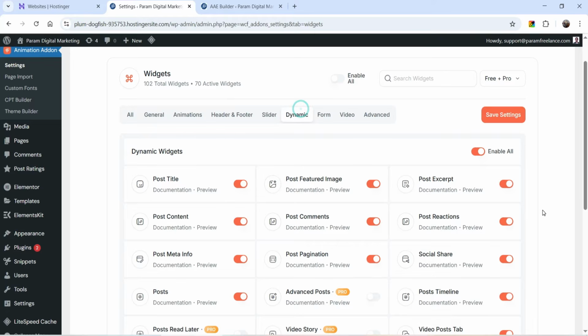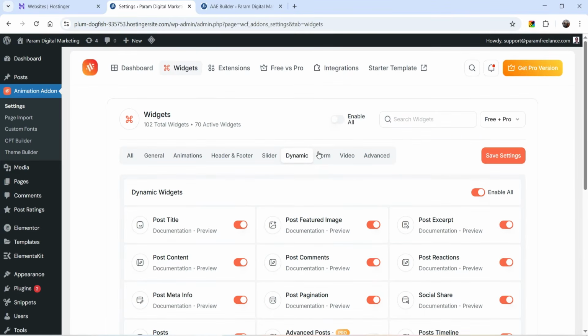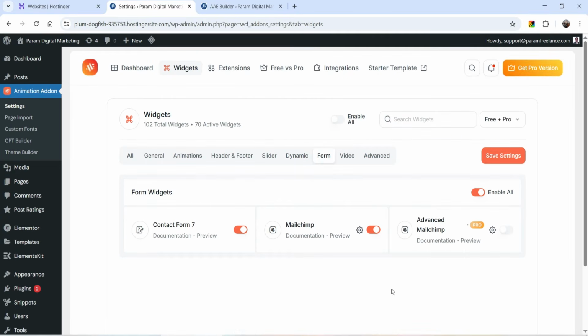Then we have dynamic. These are the dynamic widgets. If you're customizing single post template, you will see the widget to add in the single post template. That is post title, post content, post meta, featured image, post comments. And these are all available in the free version. Let's go to form. These are the form widgets. You can use Contact Form 7, MailChimp, and Advanced MailChimp. That one is available for the pro version.